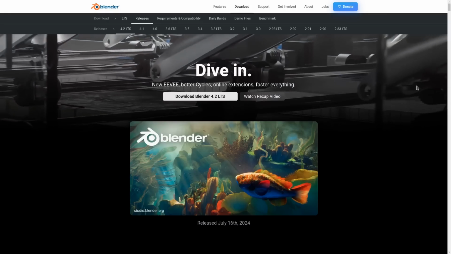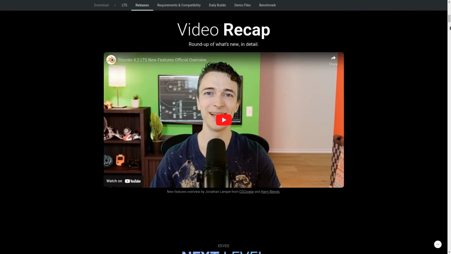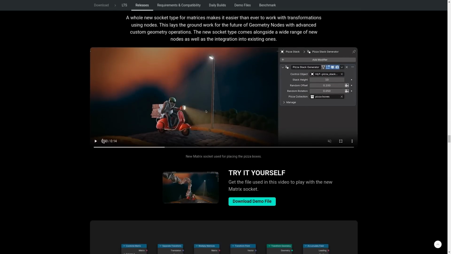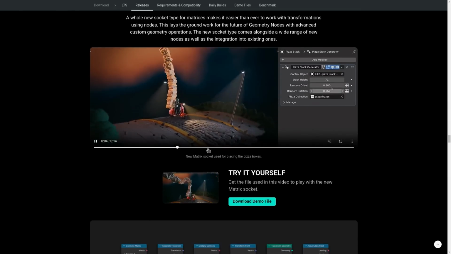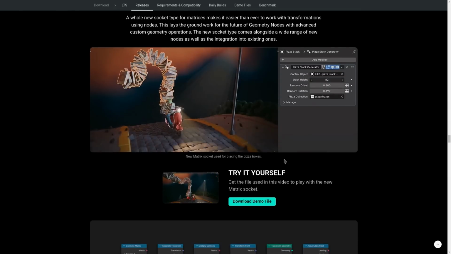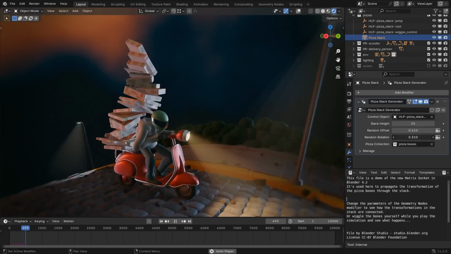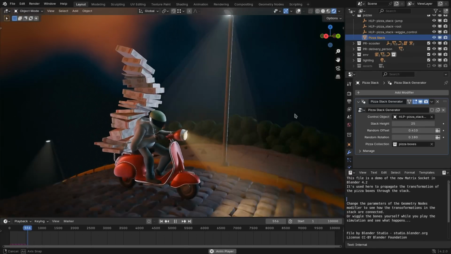If you go to the release notes page on blender.org and you scroll down to the geometry nodes section, you find that there is a whole new socket type in geometry nodes for matrices now. This little demo file here shows how this new socket can be used to handle transformations much more easily than was possible before. In this case, to make a little stacking modifier for this pile of pizza boxes.